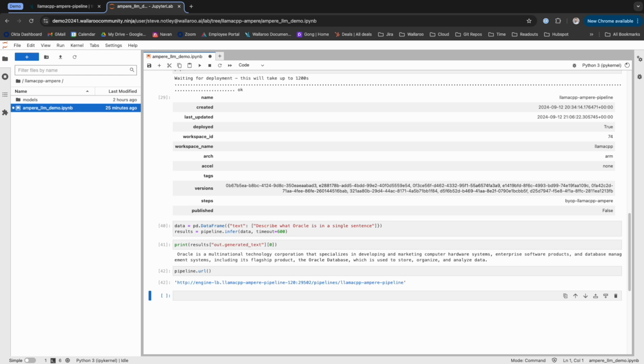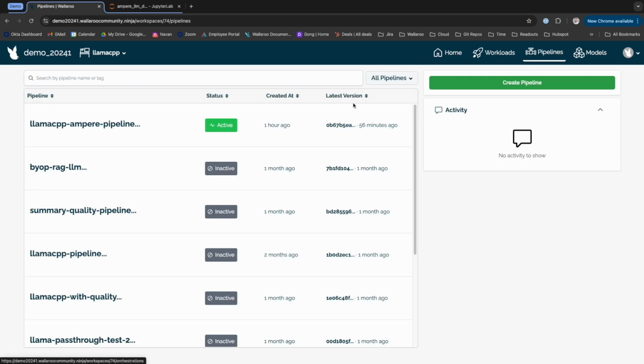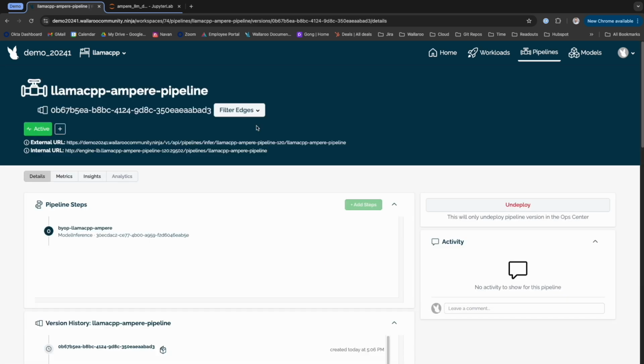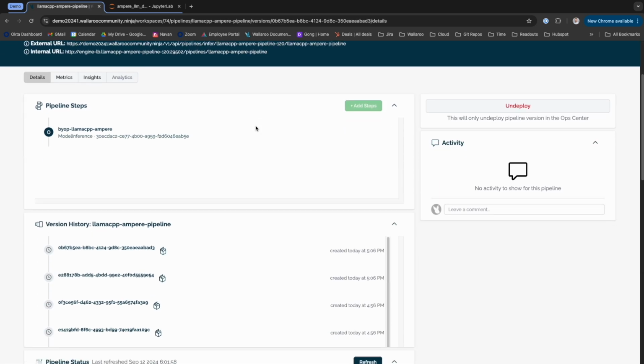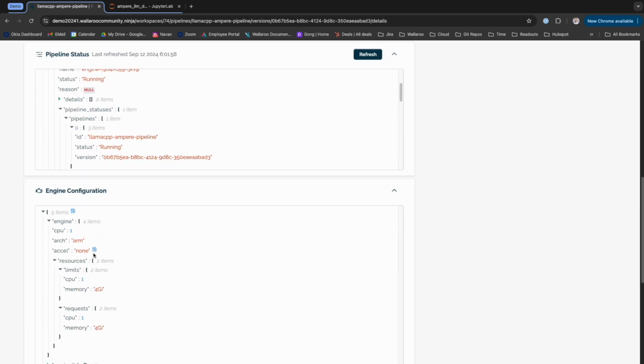From there, if I'm happy with these results, I have my external facing endpoint that I can then start to integrate into any applications that I want to use this. At this point, I'm fully in production and I can manage this model alongside all of my other models and deployments using the Wallaroo Operations Center. Here, I can see which pipelines are active, see previous versions of my models and pipelines, and see which hardware they have been optimized for.